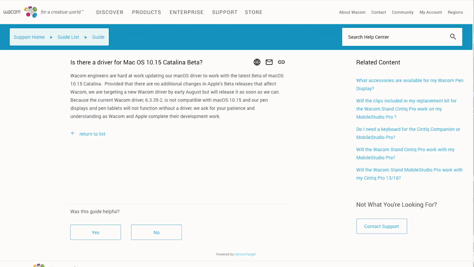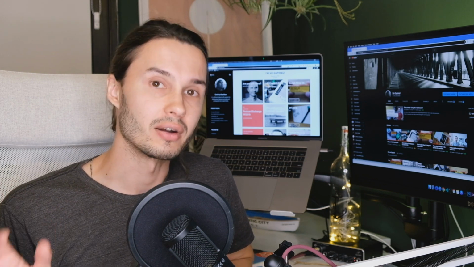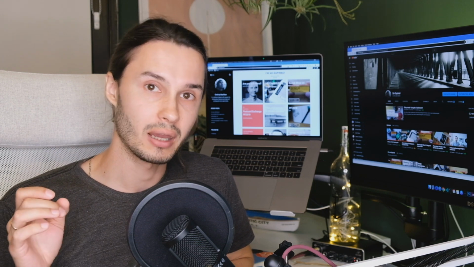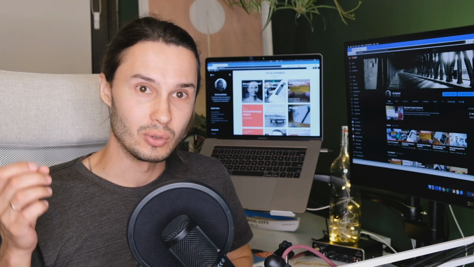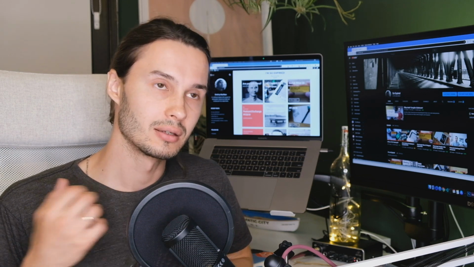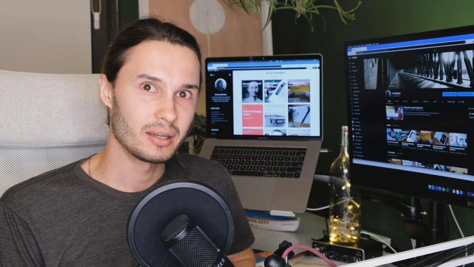By the way, right now, this thing also doesn't work. It's a Wacom tablet. They announced that they will be releasing a new driver for macOS Catalina early in August. It's August 12th as of today, still no driver. That's okay, since Catalina is still a beta version of macOS, but you gotta be researching first before upgrading. Don't be me.